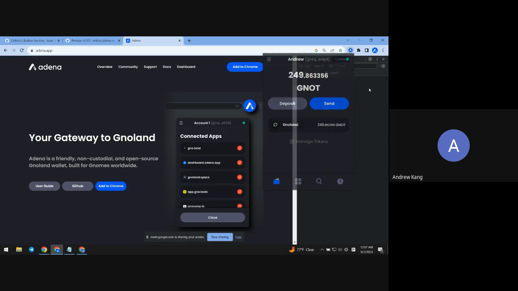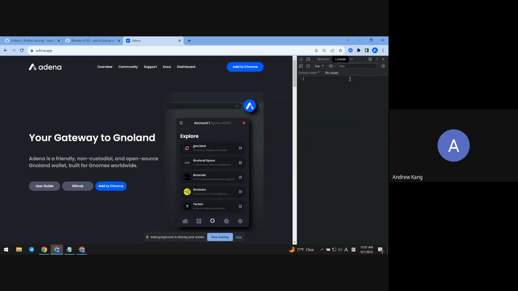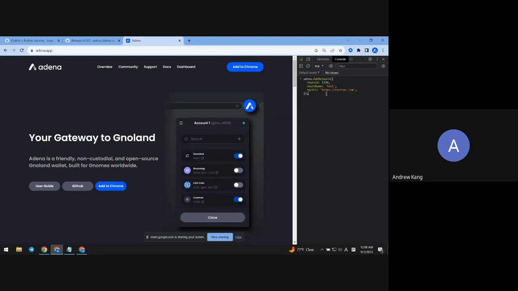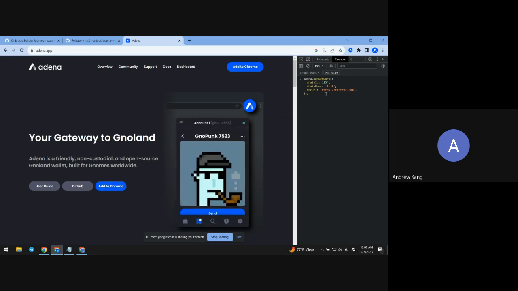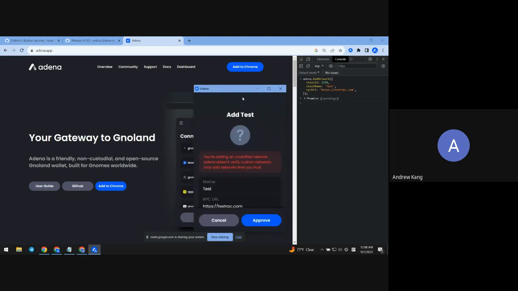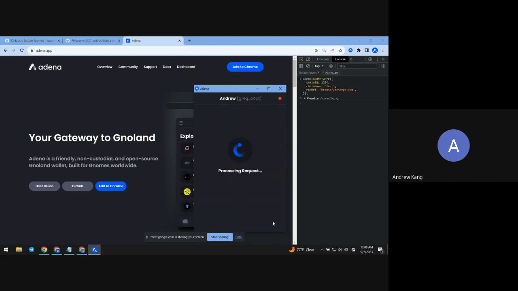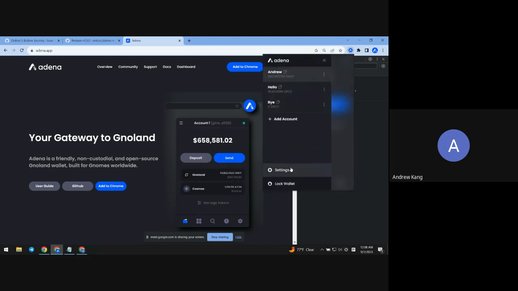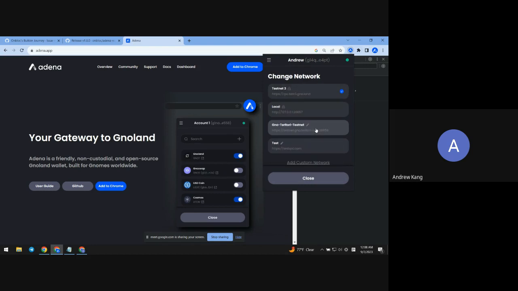I'm going to show you guys the new injection methods. I have this small piece of code right here that I can copy. This new method is called add network, and it's basically for dApps to send users requests to add their own custom Gno.land networks. This is just an example, not an actual RPC URL, but once I hit approve, it's going to show up on Adina. Again, we go to the settings page, go to change network, and you can see the network that I just added right here.